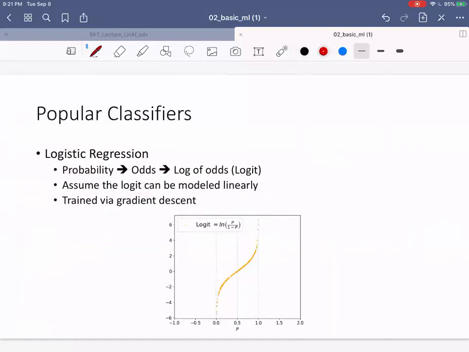All right, so now we're done with the theory aspects of basic machine learning. Now we're going to some of the popular classifiers, because today's topic is basic ML, and I felt like I should introduce at least some of the popular classifiers. So let me start with logistic regression. Logistic regression is a very popularly used binary classifier in all domains.